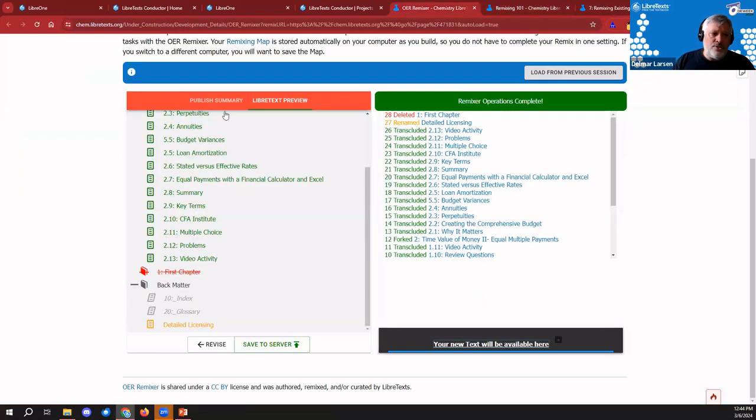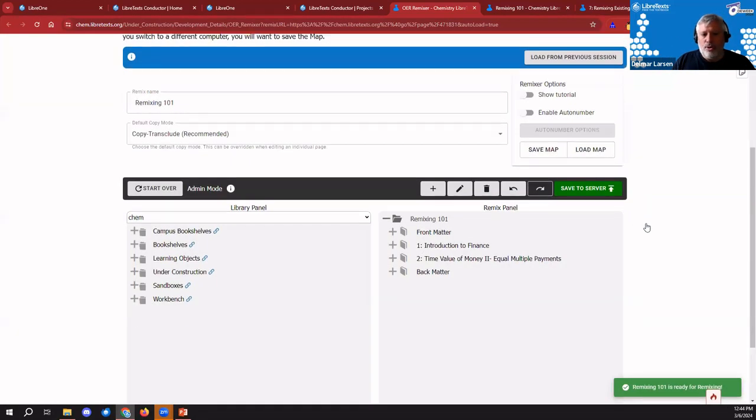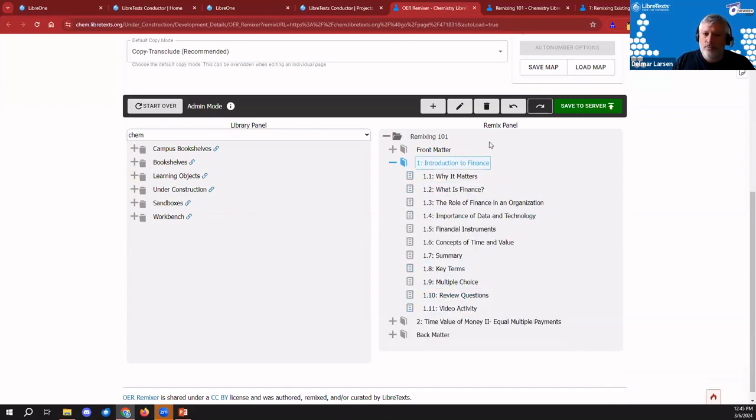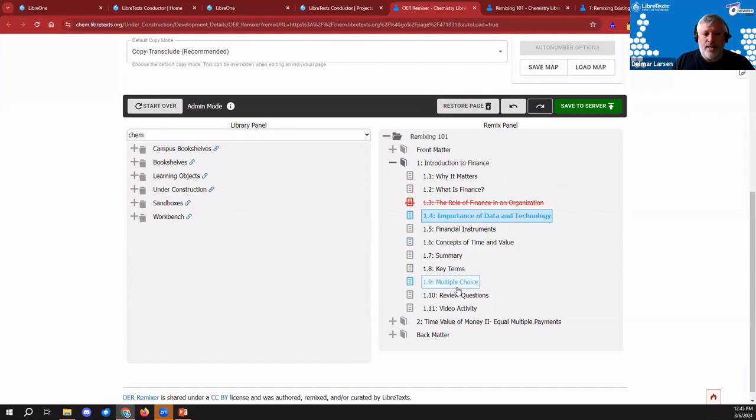And that's the gist of remixing. The point is that once you have a game plan, you can recreate your book relatively quickly. You can reload the book and continually update it as you see fit. So I'm going to reload the book, revise the current text, and get rid of select another text. So it's just going to be revising it. It pulls up the whole book from scratch again. You'll notice now that instead of green, these things are black because the pages exist. And I have the ability to come in and say, I don't like that page and I don't like that page, and work off of it.